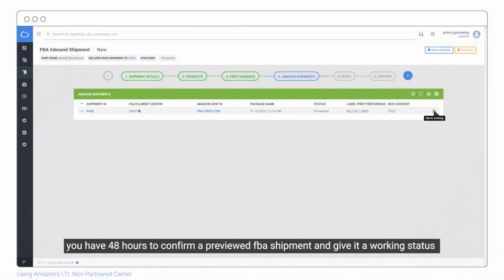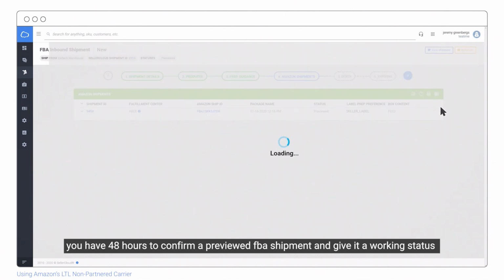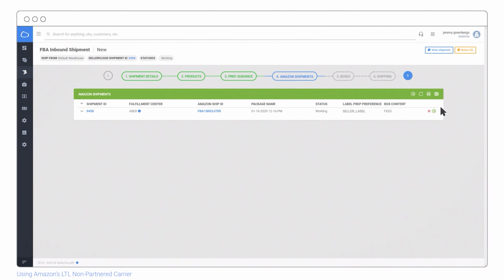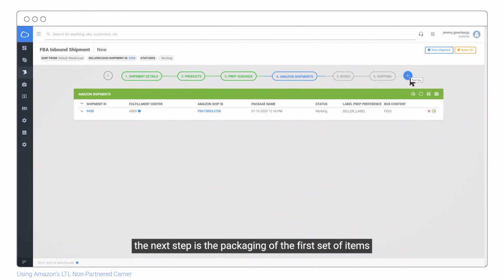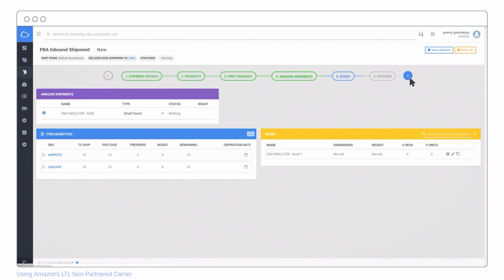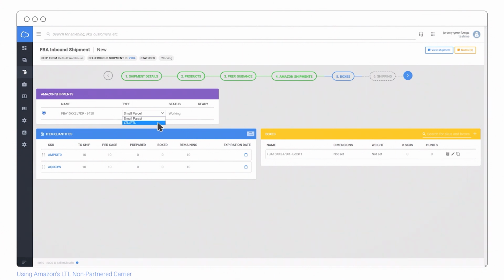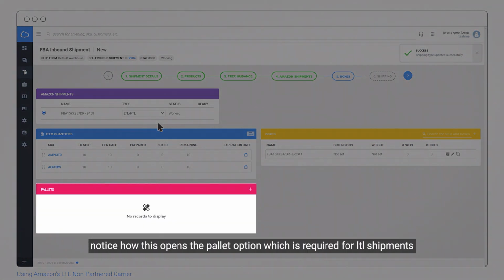You have 48 hours to confirm a previewed FBA shipment and give it a working status. This will tell Amazon that you're going ahead with the shipment. The next step is the packaging of the first set of items. For less than load shipments, you just select LTL as the parcel type. Notice how this opens the pallet option, which is required for LTL shipments.